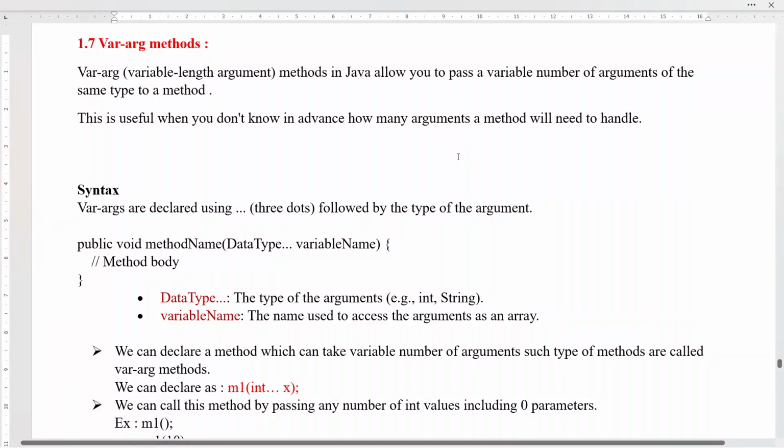Hi friends, today I am going to discuss Var-arg methods in Java. Up to now we saw methods with a constant number of parameters, that is a method with two parameters, a method with three or four. But now we are going to see a method which can handle any number of parameters, that is 0 parameters, 1 parameter, 2, 5, any number of parameters.